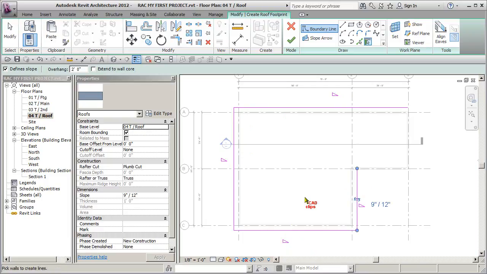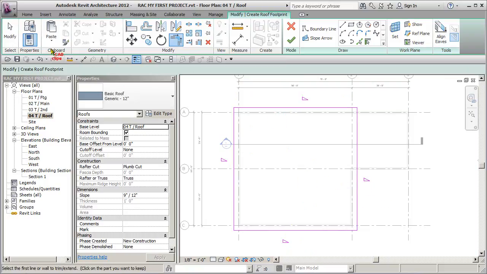Click. Click. Then I'm going to use my trim tool here to fillet these two guys. Pick the edges you want to keep. Okay. Now I'm going to click modify or hit escape on the keyboard. These little triangles define the edges that are sloping.